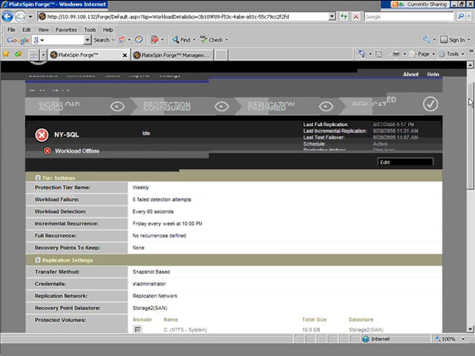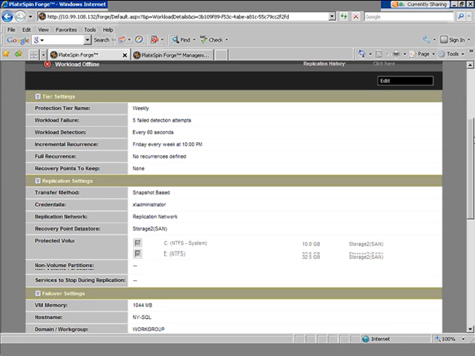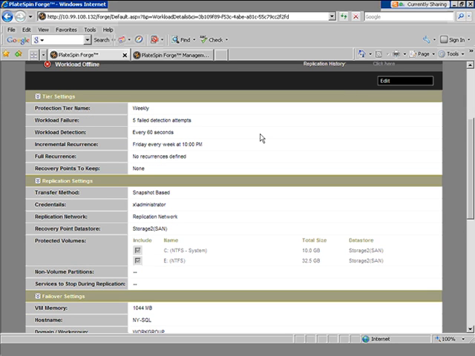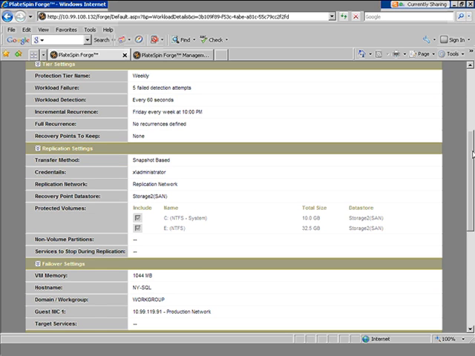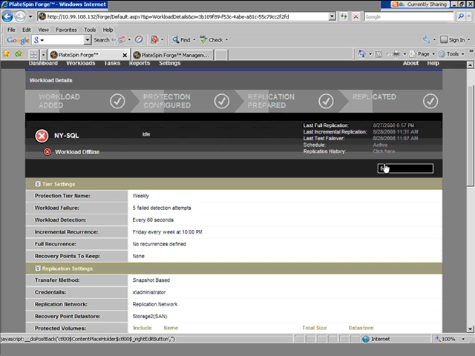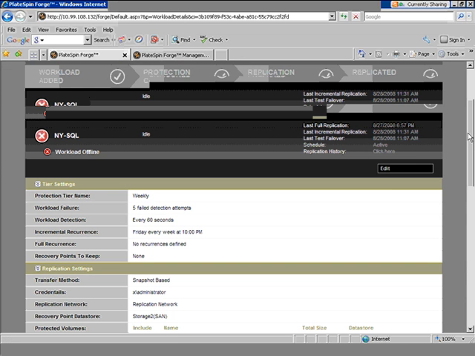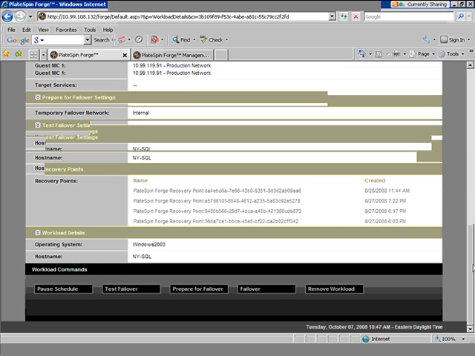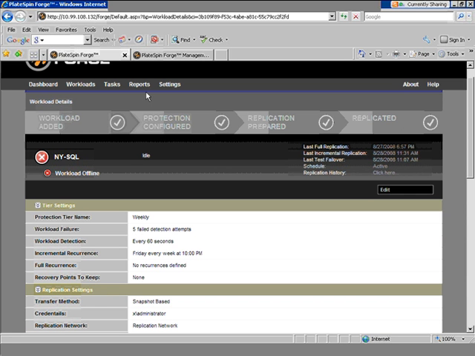For example, let's take this server. So this is a server, for example, that's offline. So I can see exactly what the setting of this workload is, what protection tier it's using, what the detection interval is. So I can always go back and, like I said, at any point you can go and edit the settings and change the setting of this workload protection.